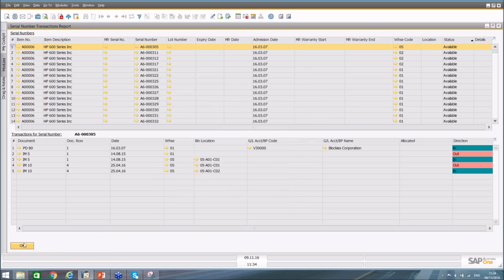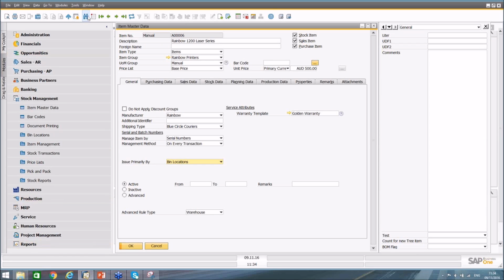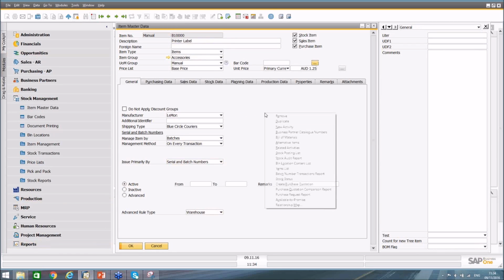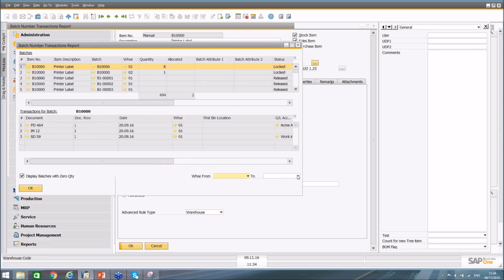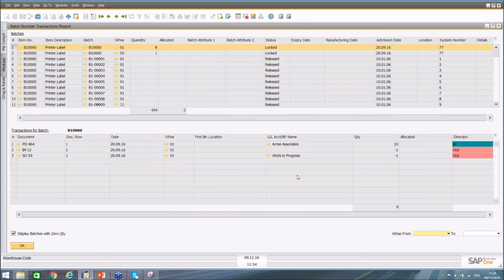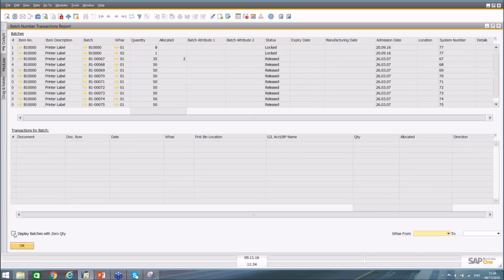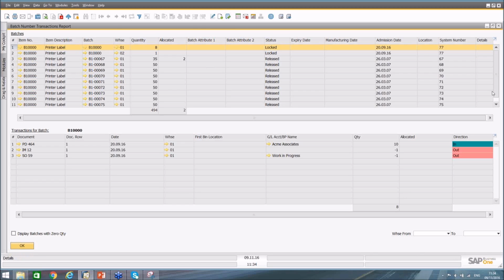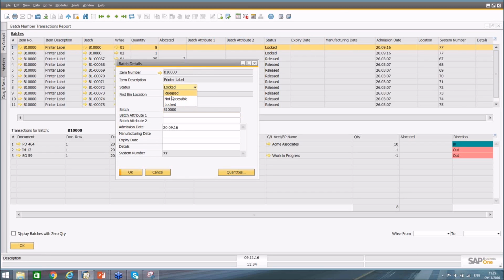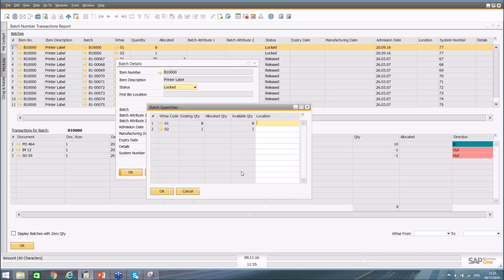That same concept also applies for any batch tracked items. So if I look at this one here and look at the batch number transactions report, again I can see all the batch numbers in the system. In this case, I've got a checkbox at the bottom that says only show me items that are in stock, or show me everything. I can see all the different statuses of the various batch numbers. And again, I can drill into the batch number, see the status, and change the status of the batch as well. And then also look at the quantities and whereabouts; it might be that this batch is in multiple locations.